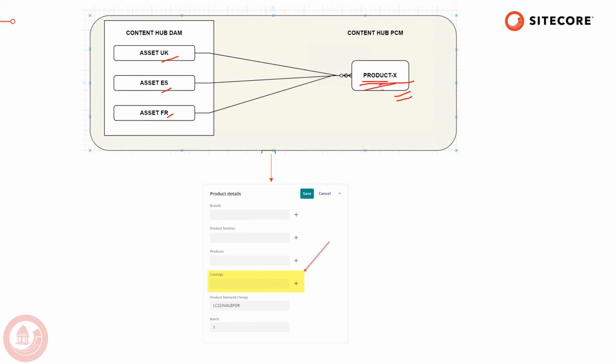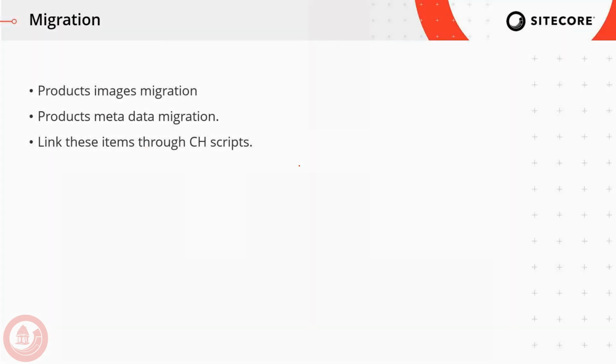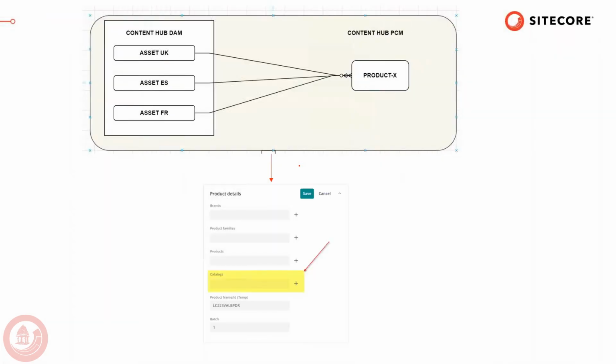So we can say that this product has these 3 images, but in the front end, when you're building your website, you can only display images that are tagged with catalog UK. This is how I achieved it in our implementation, but if anyone can think of any other approach, I would be very eager to hear about it.